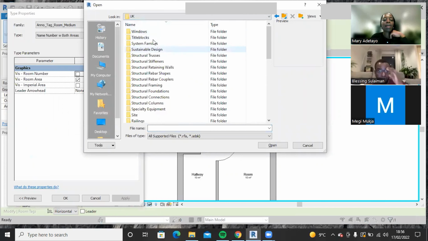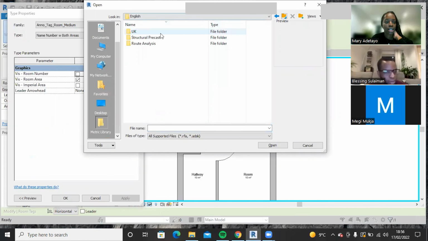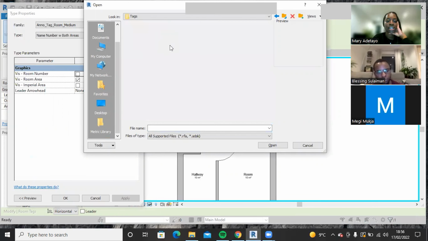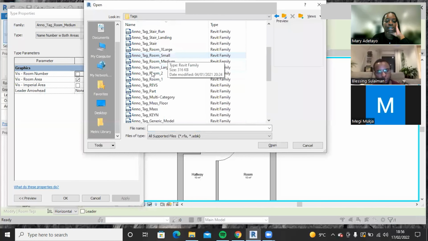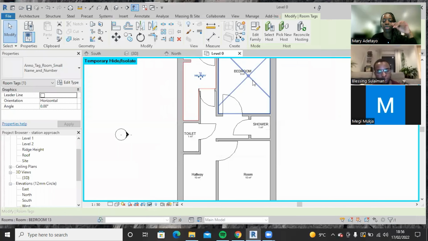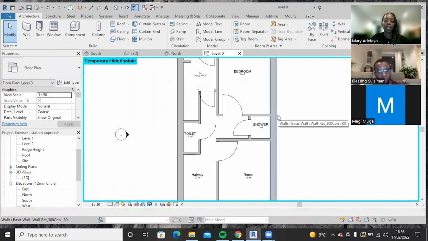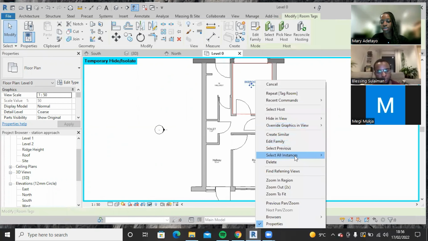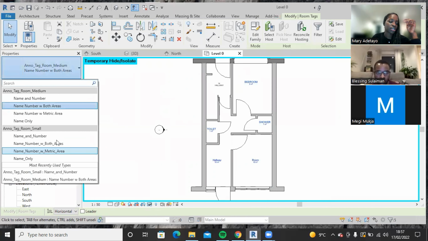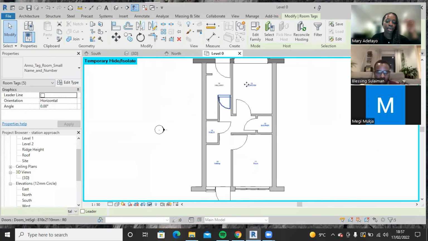Then when you go through your families, you go to the Annotations family group. Under Annotations, you've got Tags. Under Tags, you've got Room Tags, Small. Select that and it will load into your project. Then the way you can change all of these is to select all instances in the entire project. It's telling me I have 5 of these in the project, and then I just change them to the small, name and number.